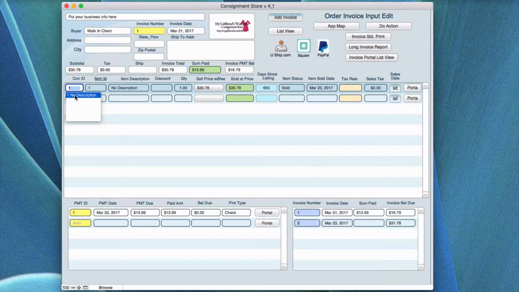By the way, when you put in the consignor ID, it will automatically add the data for this record, and then you would pick the item ID, and the item ID would list all the items. So we have consignor ID and item ID. When you pick both of those, it's going to automatically fill in most of the information in here. The key things that are in here up to this point are the items that you see in here now.